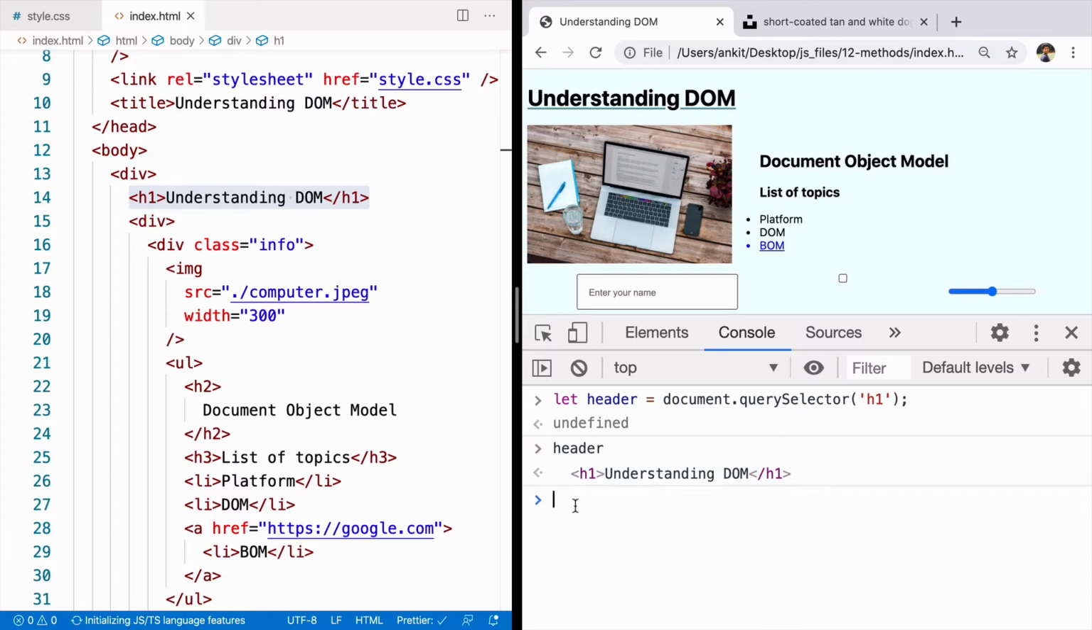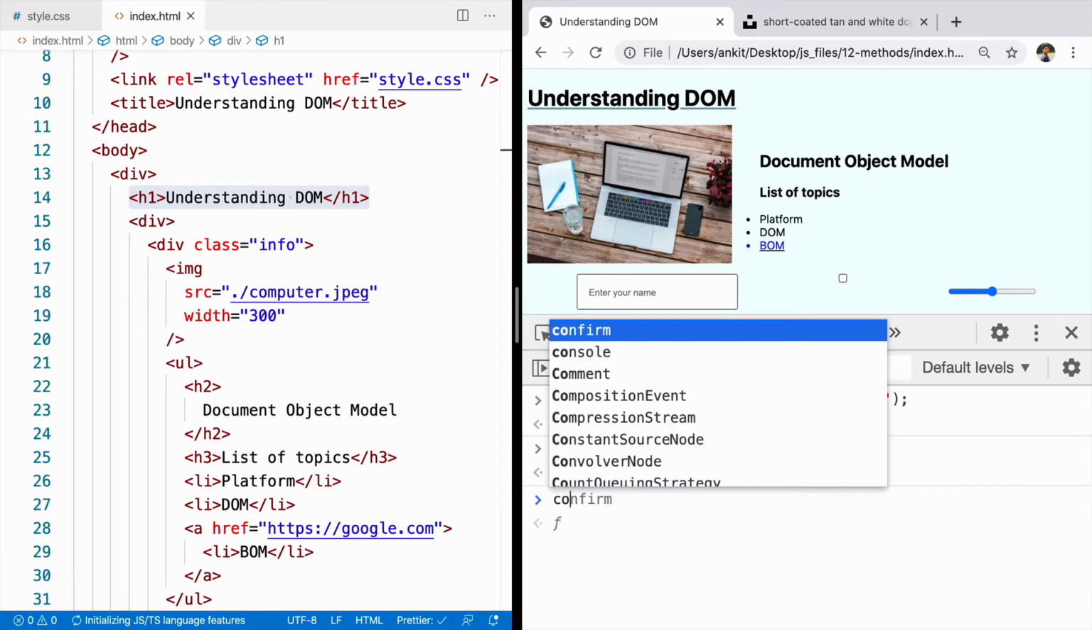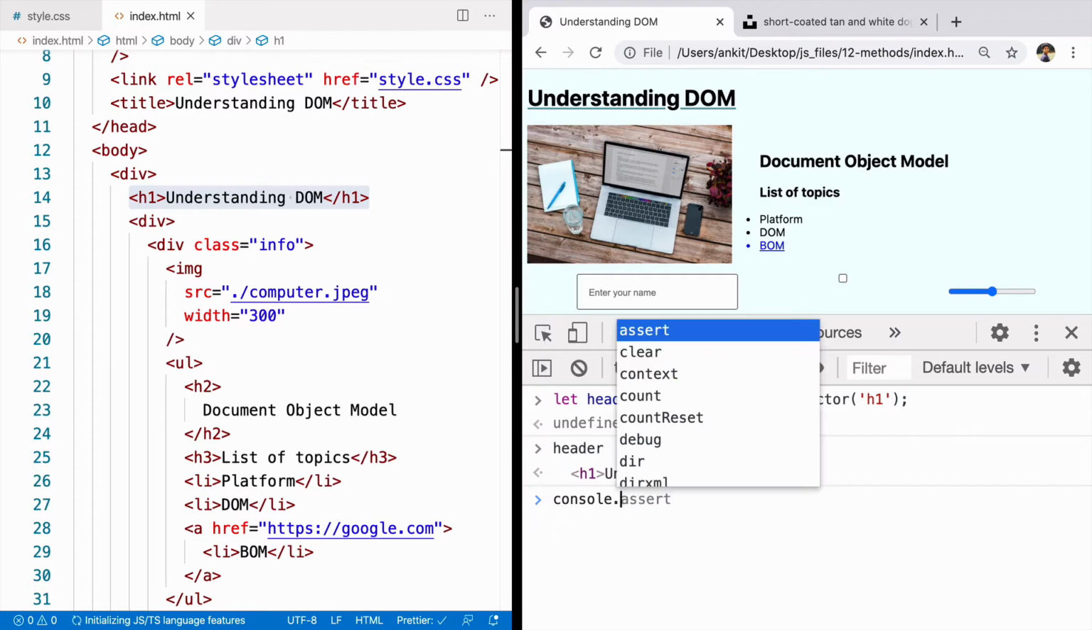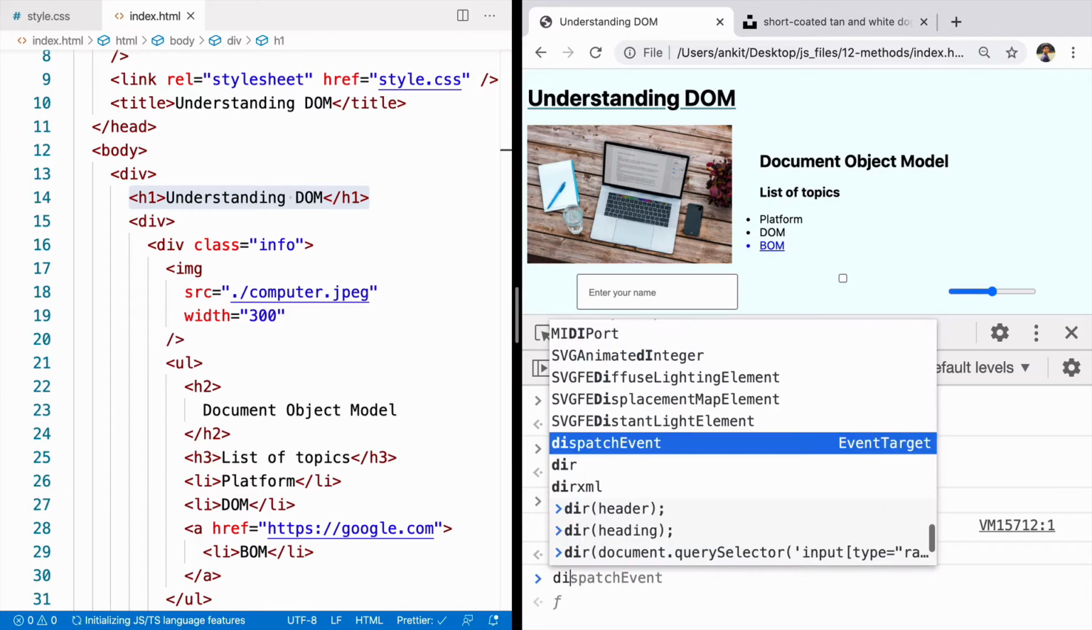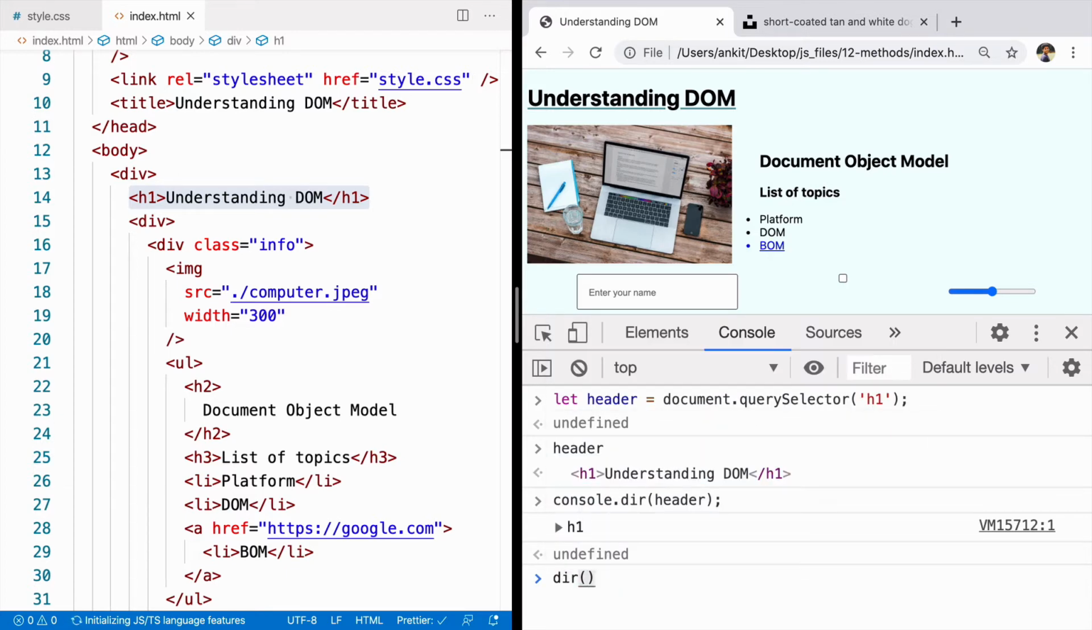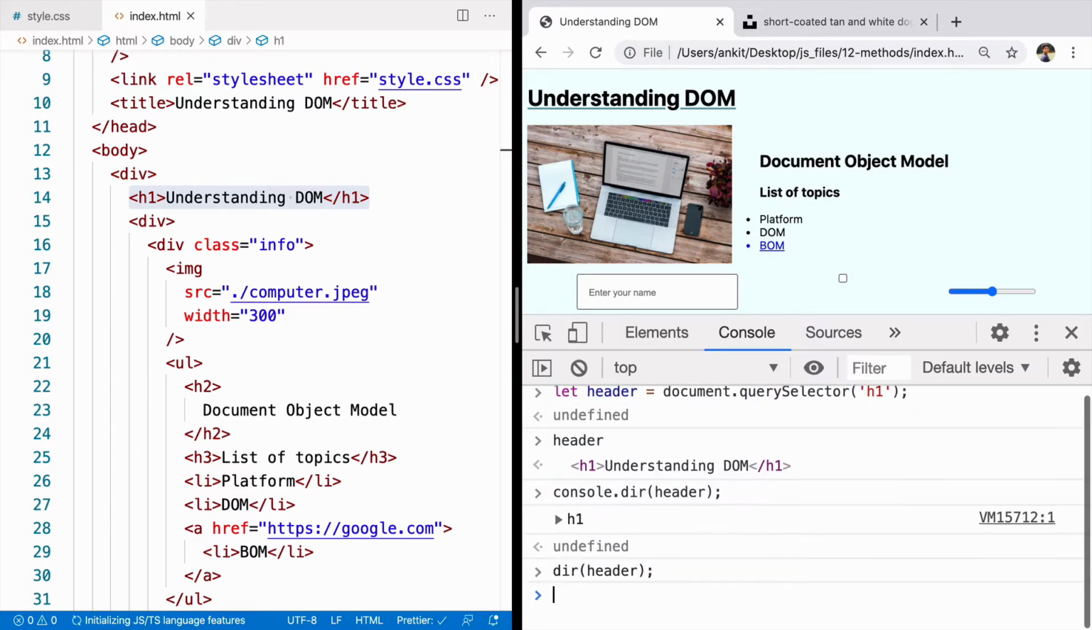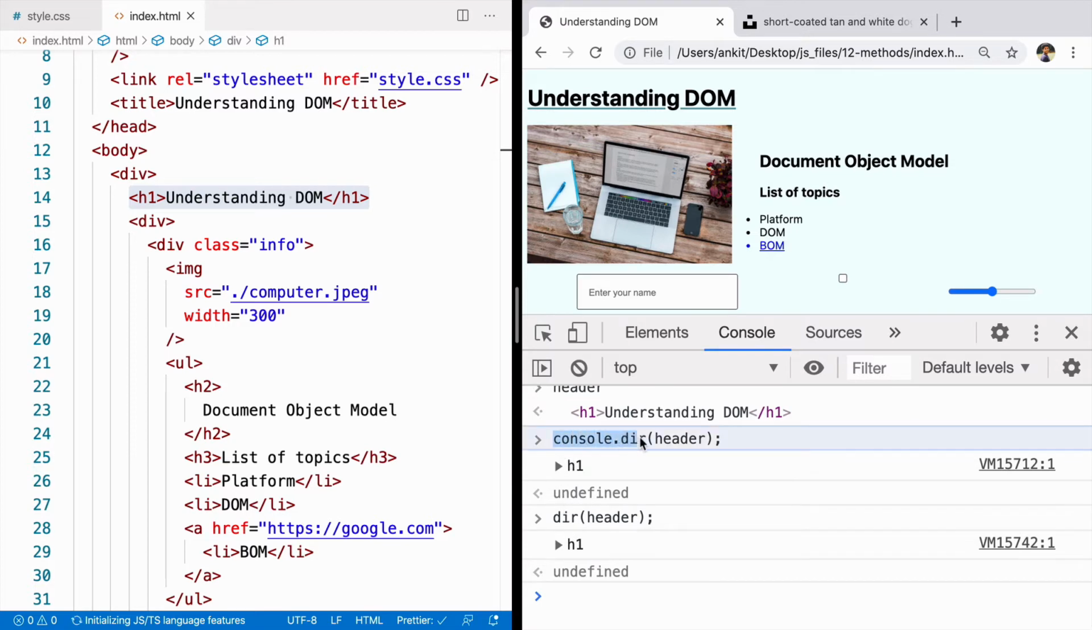Now what if I want to see that element in an object form? To do that, we use console.dir and we can see this element in an object form. There is also another way of looking at any element in an object form by just doing dir(header). And we'll see the output of console.dir and just dir is the same.